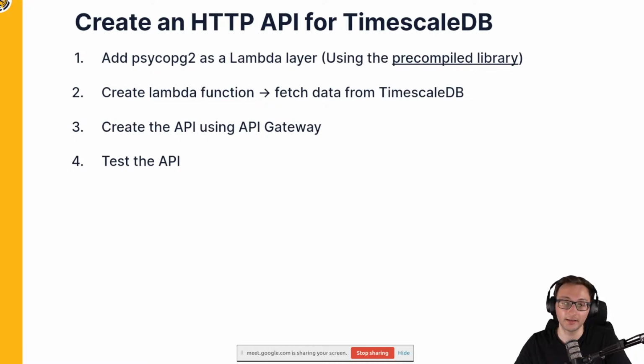Then we are going to create the actual Lambda function, which is gonna be just a few lines of code to fetch data from a TimescaleDB table. Then we are going to create the API gateway to basically provide a JSON if you request this API, and then we're gonna test the API.